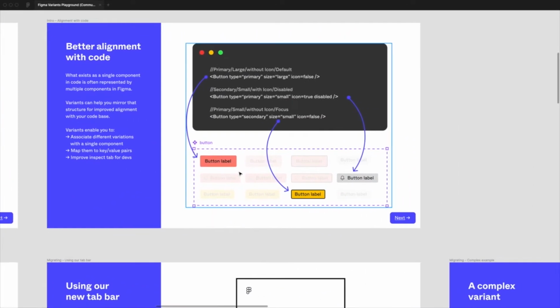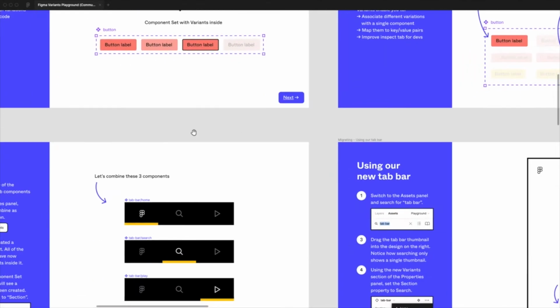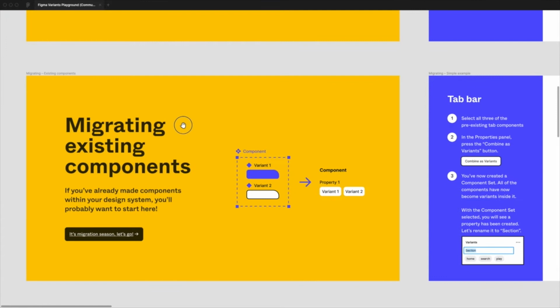Let's see here, and also this is how it works with code. You can check that out yourself in the document. This is how developers do things as well. The way that they set buttons up, they would have a primary type, they would have a large size, and then the icons would be, say, something like true or false for the icons to show. So it's very similar to how developers are already working. So it's just showing us that.